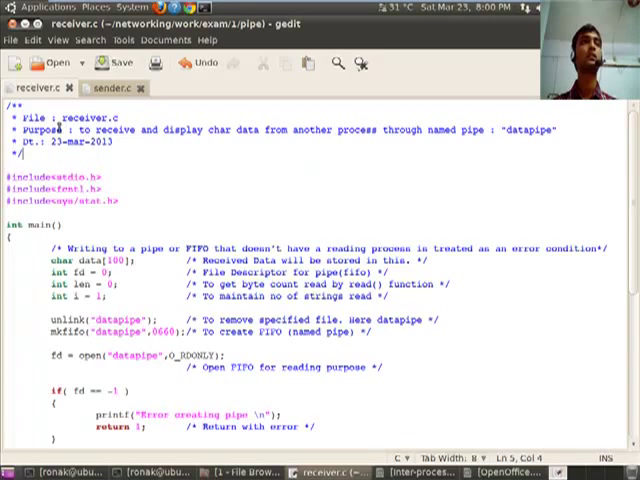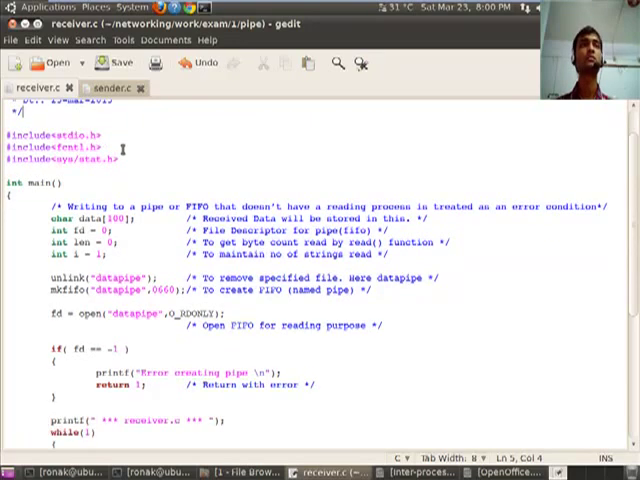Okay, this is the receiver file. The purpose of the receiver file is to receive and display character data from another process through a named pipe. That is, whatever data we receive will be a character array, and we will store it and display it on screen. Let's continue.